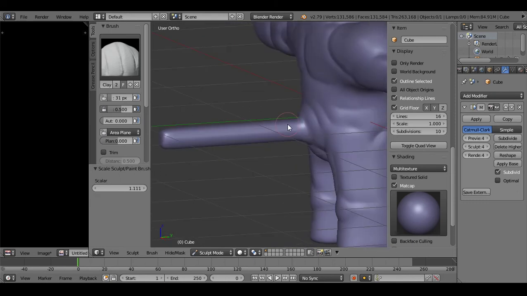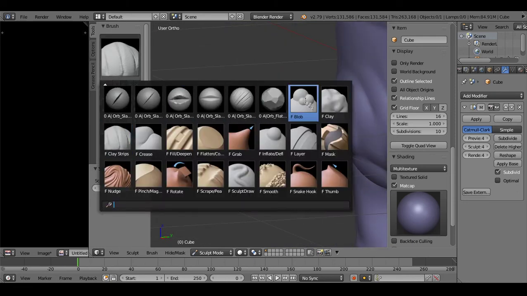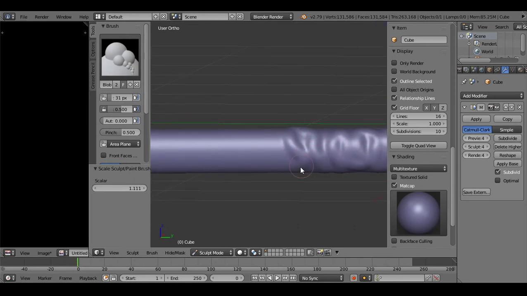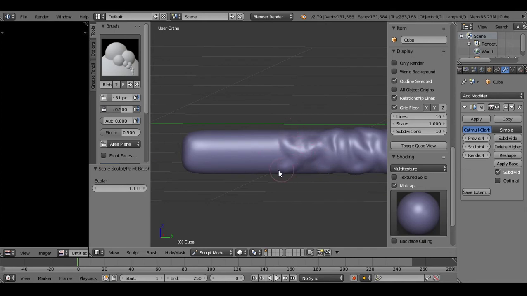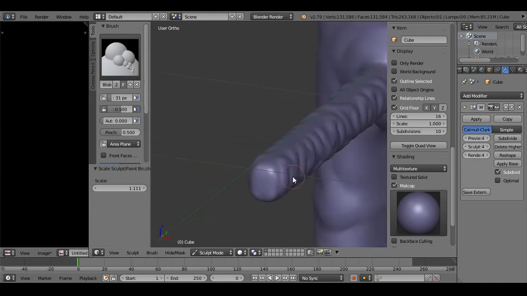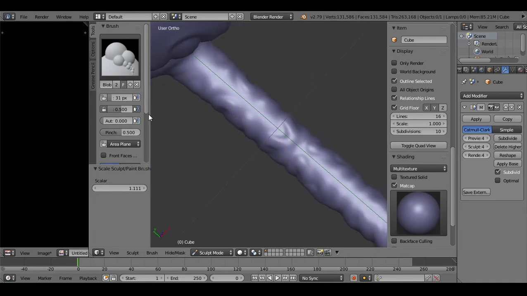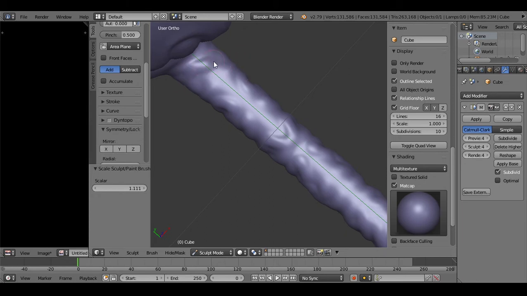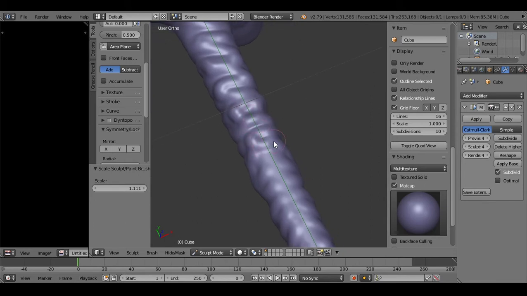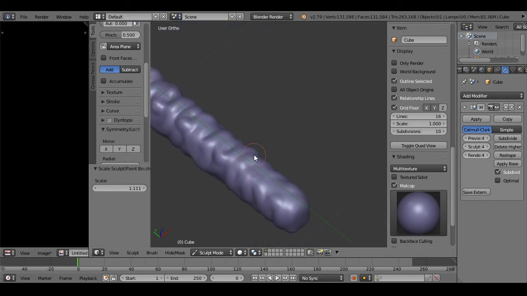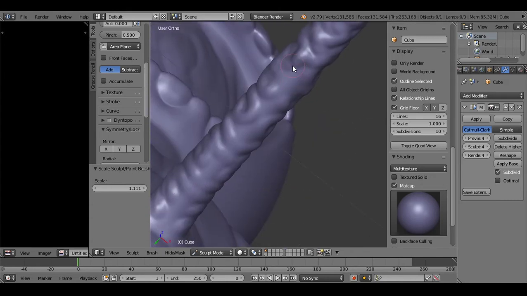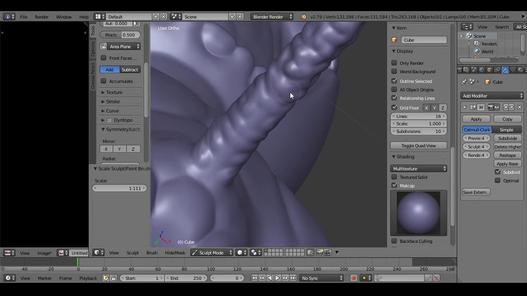Okay, next is the umbilical cord. We're going to use the blob brush. And then let's turn off symmetry here. Symmetry lock, X, alright. Just give it some blobbiness, shrunk in some way. Again, we already discussed that on the Discord.